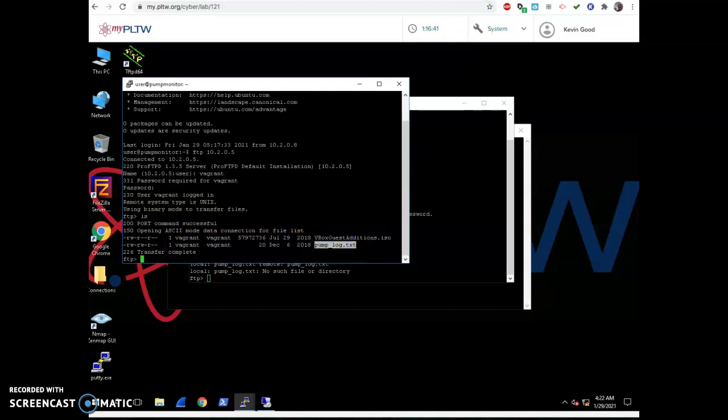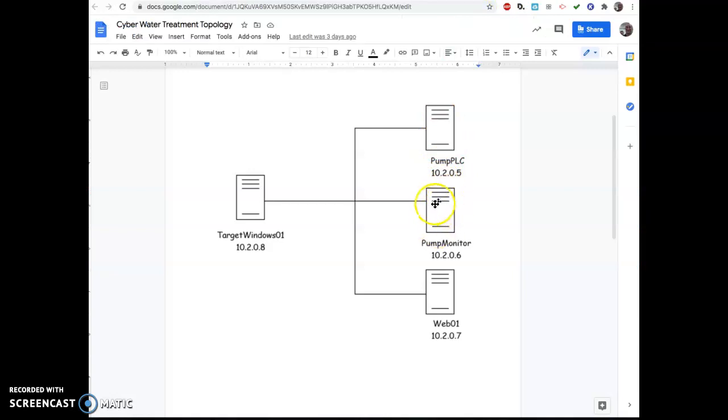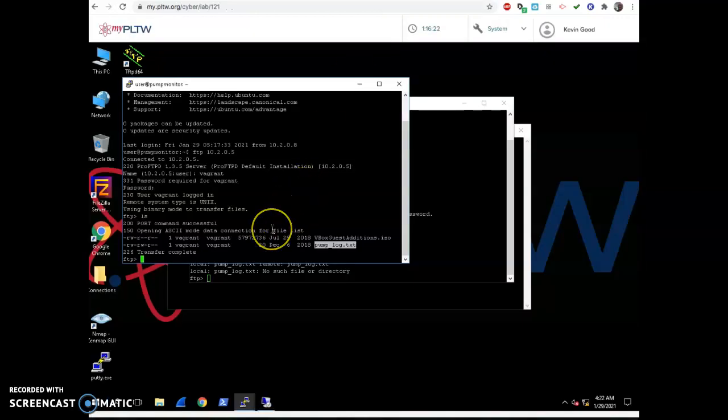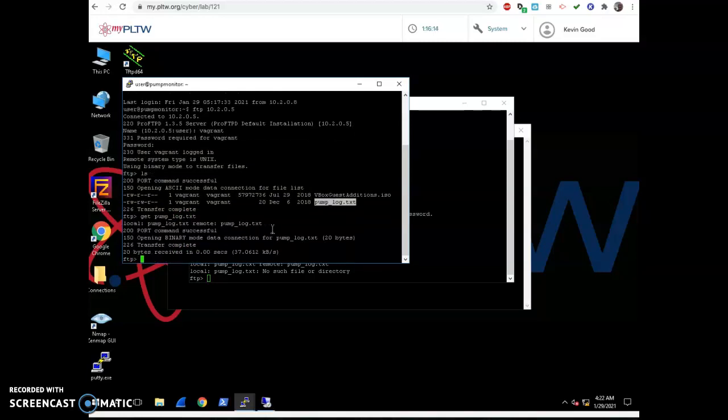So basically, I need to get the pump log from here and then put it over here. You're the middleman. You can't send it directly from pump PLC to Web01 for some reason. We have to use the pump monitor as the transfer tool. So I'm going to get pump_log.txt, hit enter. Looks like it got it.